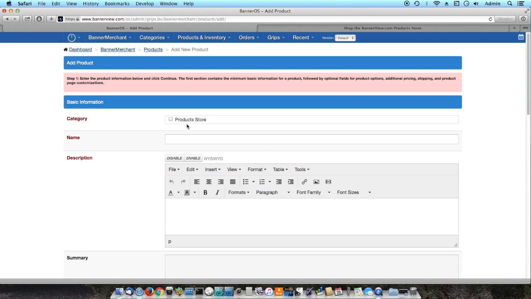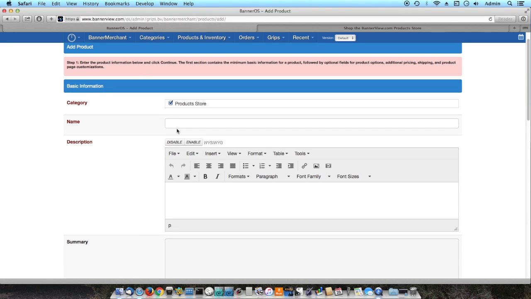And first we'll choose a category. This site only has one category. We put all of our products into the product store category, so we'll check the box for that. We'll give the product a name. We'll just call this logo t-shirt. And we'll just enter a little fake description. This is a great shirt.